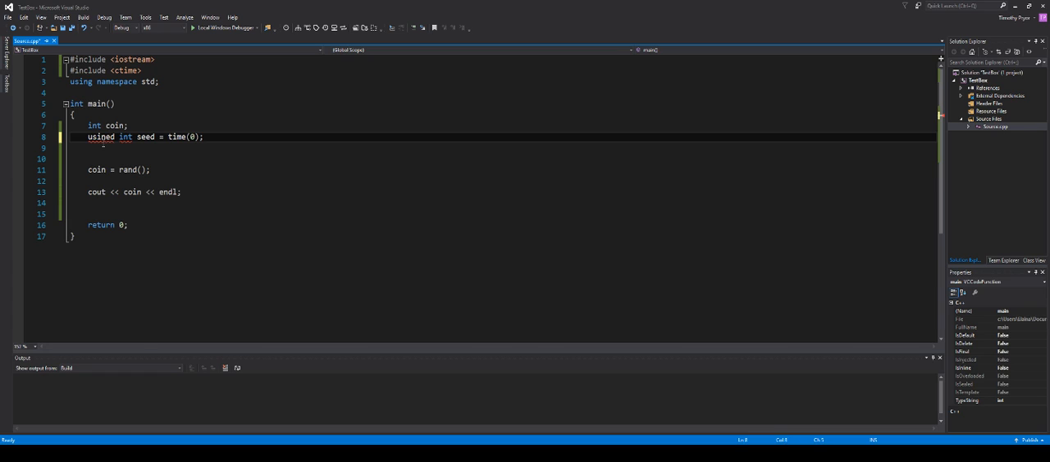So we're going to call this, wow, I butchered that, unsigned int. Unsigned basically modifies this data type so that it will not allow negative numbers. That's all it does, so it is a modifier. Now it is a data type of type int that does not take negative numbers, and time, there it is. Cool.